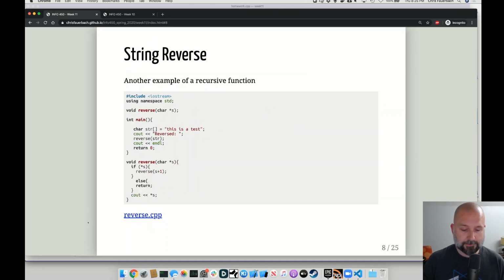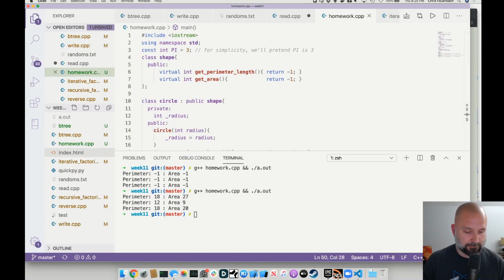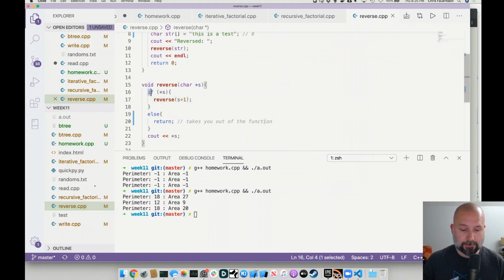The reverse function itself says something tricky here. It says if star s. Let me get to my actual code environment. This will make sense. So if star s, what this is doing is dereferencing the pointer to a single character. Think about a character array. I always draw them left to right, right? So on the left side, you have a T. On the right side, you have the 0.